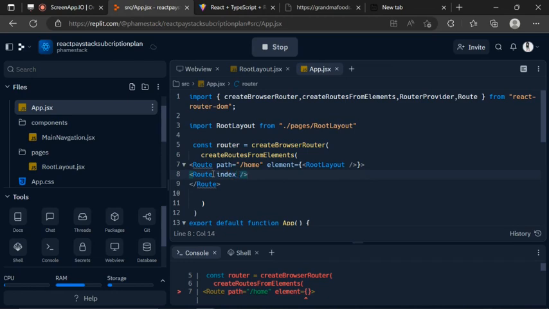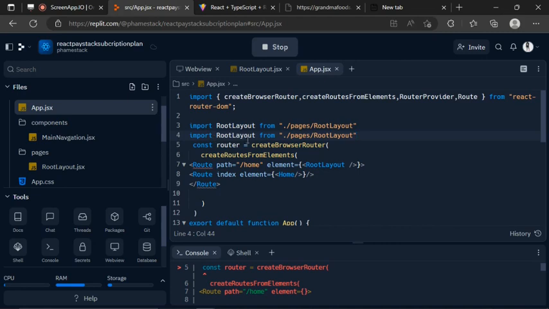So we have an index here and the element. We have the element, then the name of the component will be Home. So we've not created that. So we are going to create that, and we try to import that.